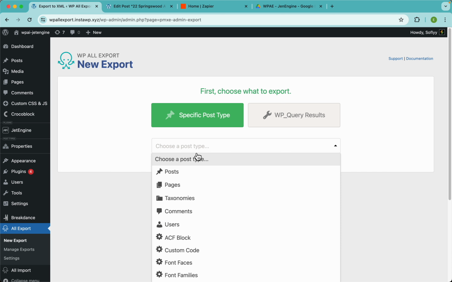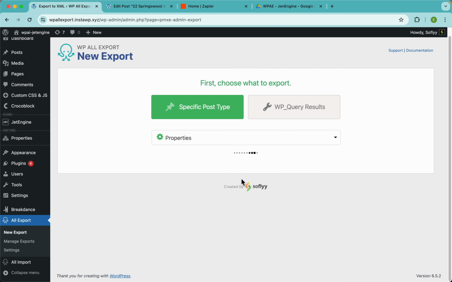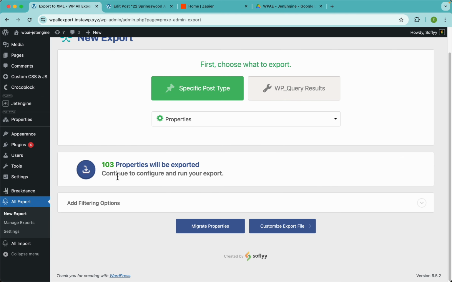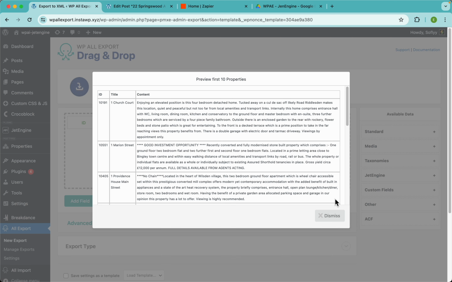So let's set up our export by choosing the post type, which is properties. So WPL export says we have 103 properties to be exported. So let's click on the customize export file button. And here is our export template. Now all of these elements are gonna be columns in our CSV file. So let's hit preview. And here is the layout.